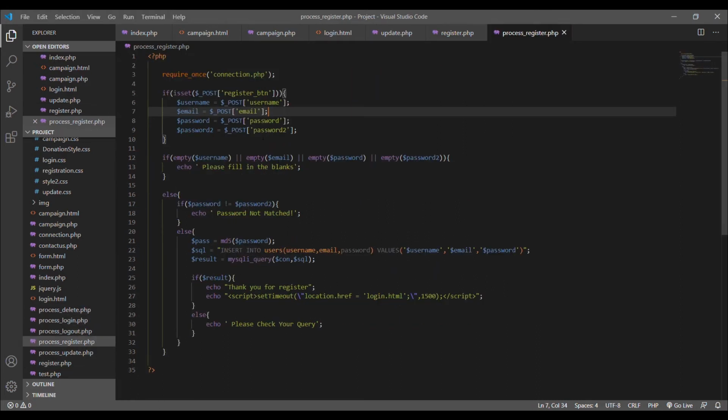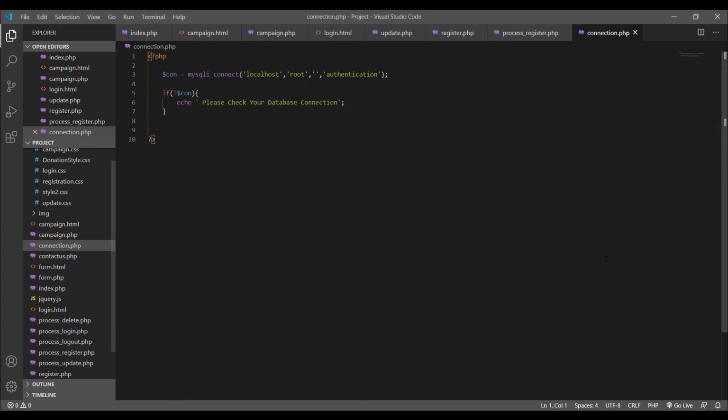So here you can see the register. I require the connection.php. The connection is used to connect to the database, which is this one. So it's very simple. You just do like this: you use the localhost, root, and then the password, which is empty because there isn't any password, and then the name of the database for our login users, which is authentication. Okay, if it has no connection, it will automatically echo out the text here: please check your database connection.